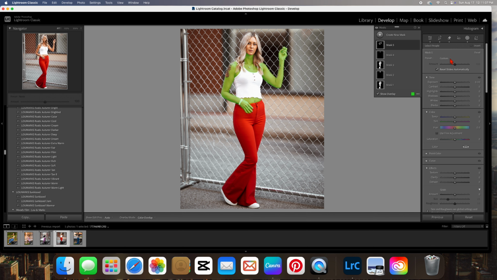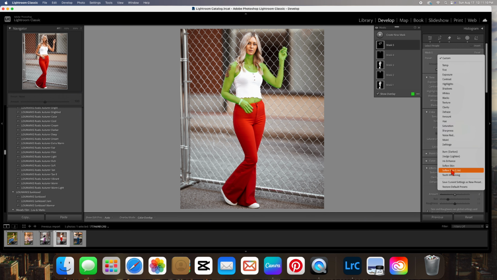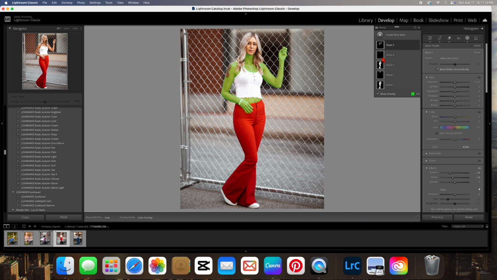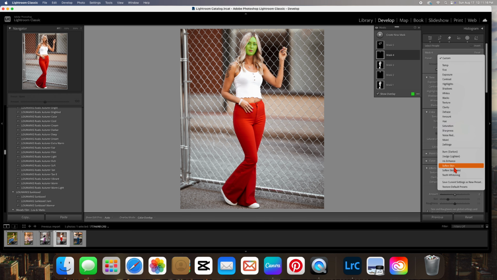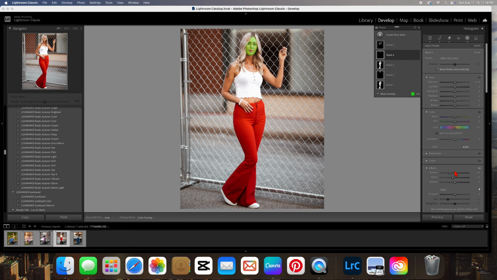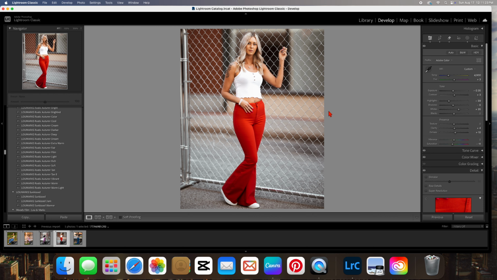Hit the first one, was her body skin. Hit the custom tab. Let's go down here, lightly soften. Hit the next one. It's going to be her face. Hit the custom tab. Go down here and say light, soften skin. Awesome. Now I'll click out of it.